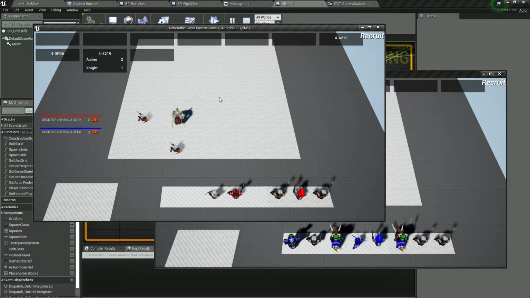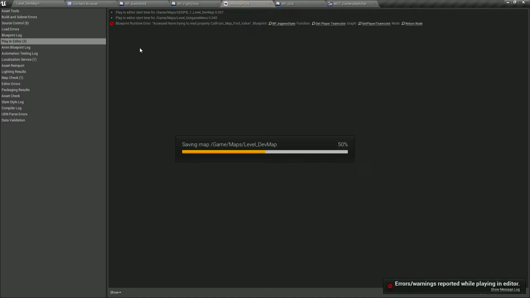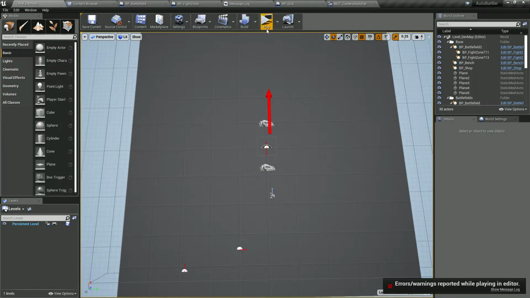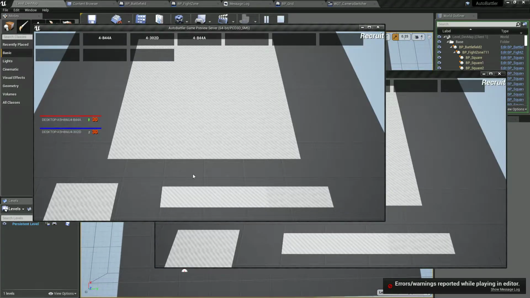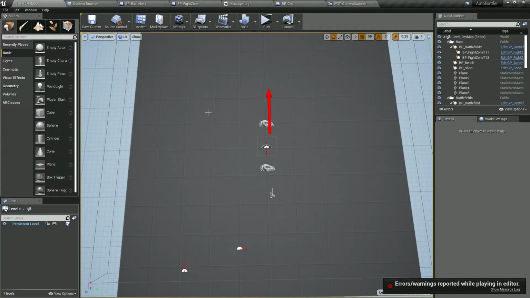So this is my battlefield, and this is the other battlefield. Yep. So this is more correct. So our camera pivot is broken. It doesn't matter for now. We're going to fix it.